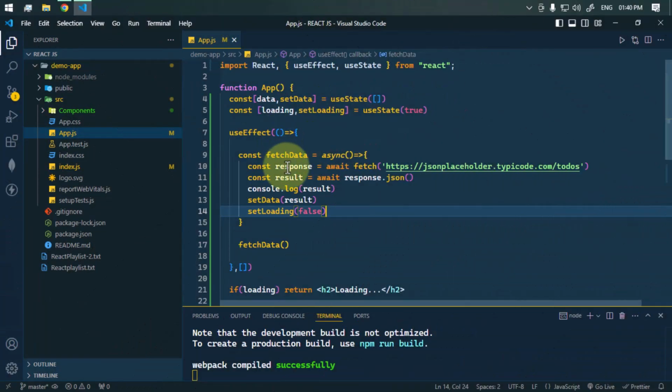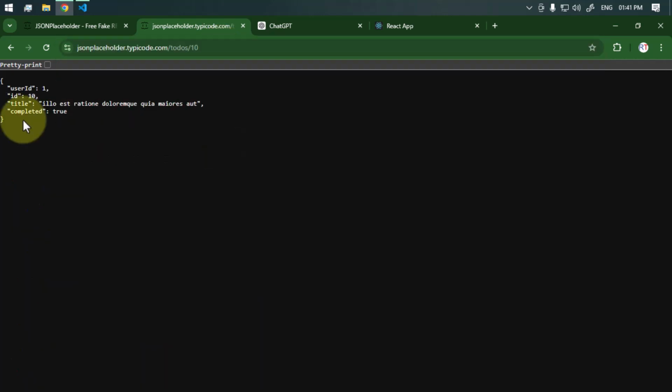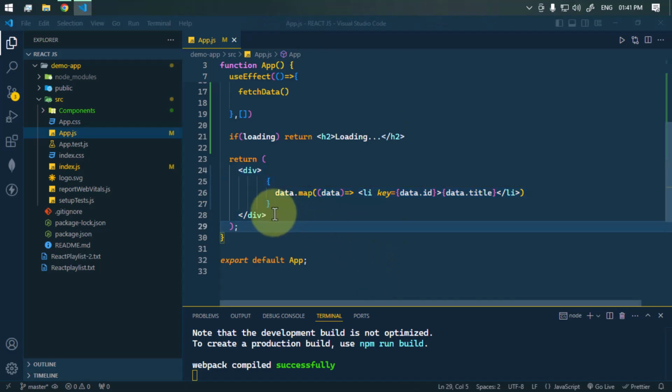So previously we have seen how we can fetch data from one API using this useEffect hook. Now let's see how we can fetch one specific data by passing an ID to this API endpoint. So here if we pass /10, we can get the todo with the ID 10. To do that, first of all we need one input field to input the ID.